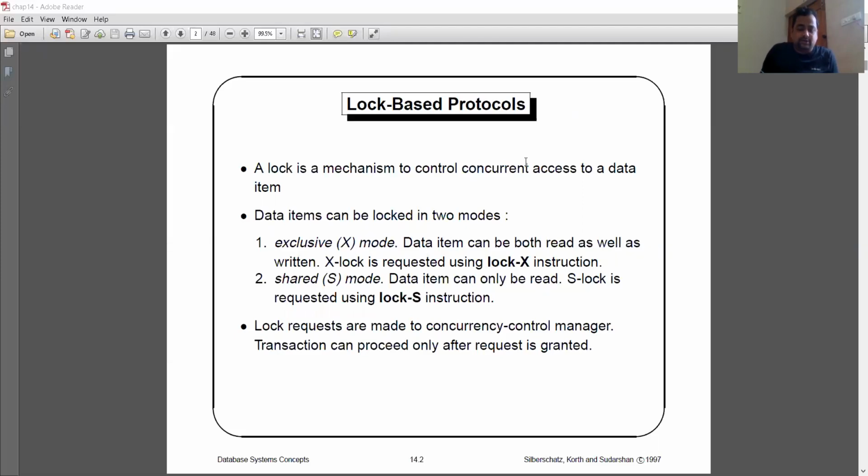So what is a log-based protocol? Before we start the log-based protocol, we have to know what a lock is. A lock is nothing but a mechanism used to control the concurrent access to a data item. This is how we can control the concurrent access to a data item. Now the question is how to put a lock.